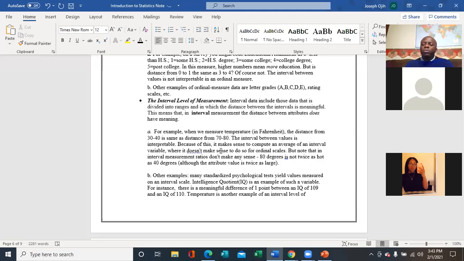Another example is IQ. IQ is also interval data. If somebody has an IQ of 0, does it mean that person doesn't know anything? No, that person knows something. At least that person knows when he or she is hungry and can eat. So that person still has some intelligence. So these are the interval data or interval level of measurement.